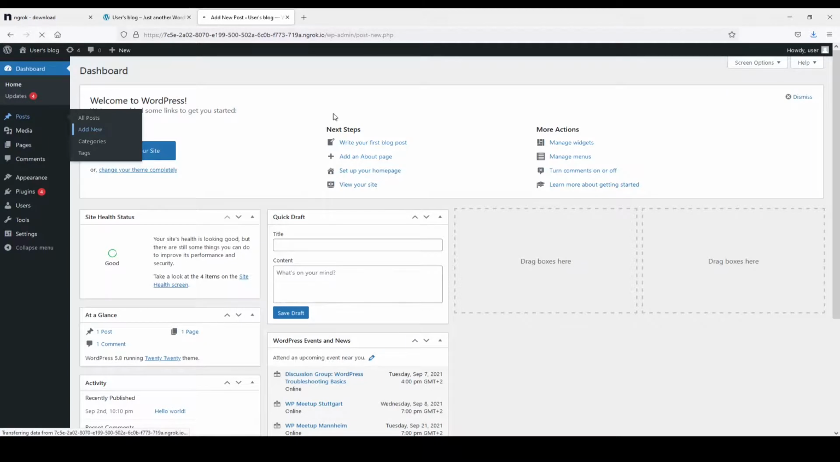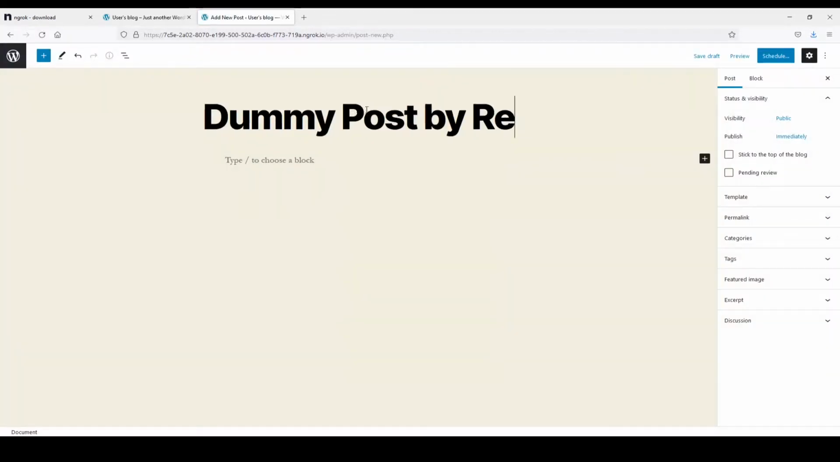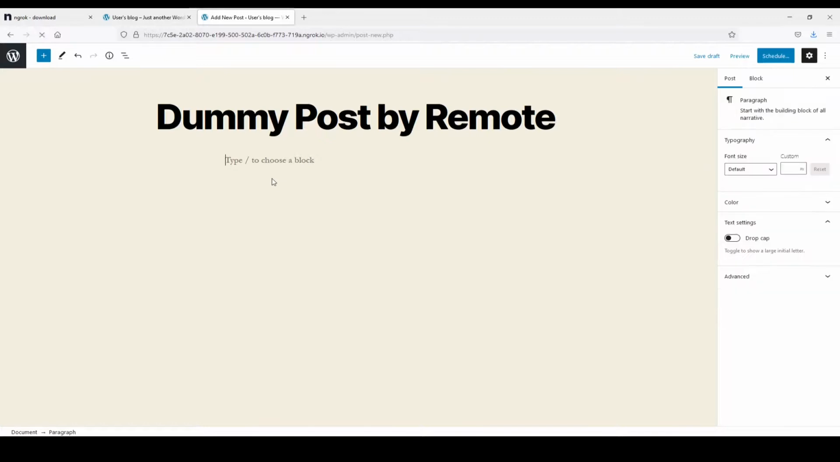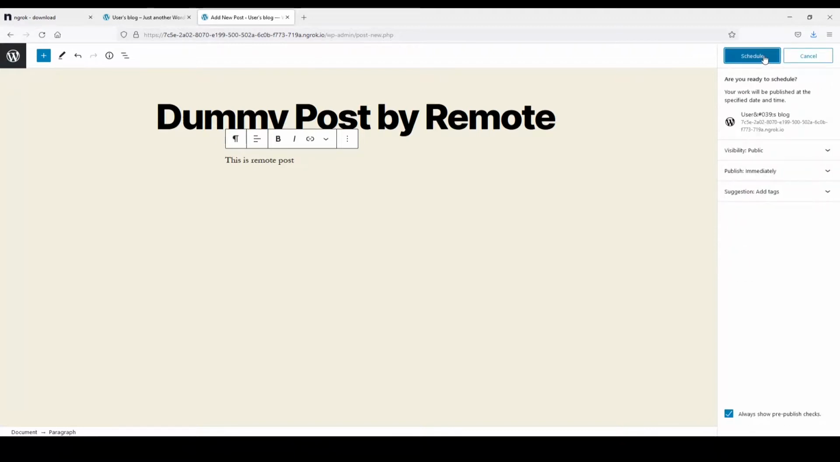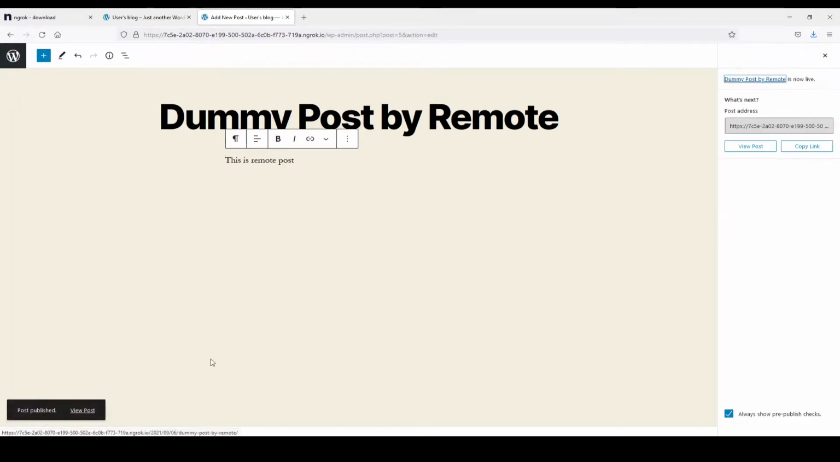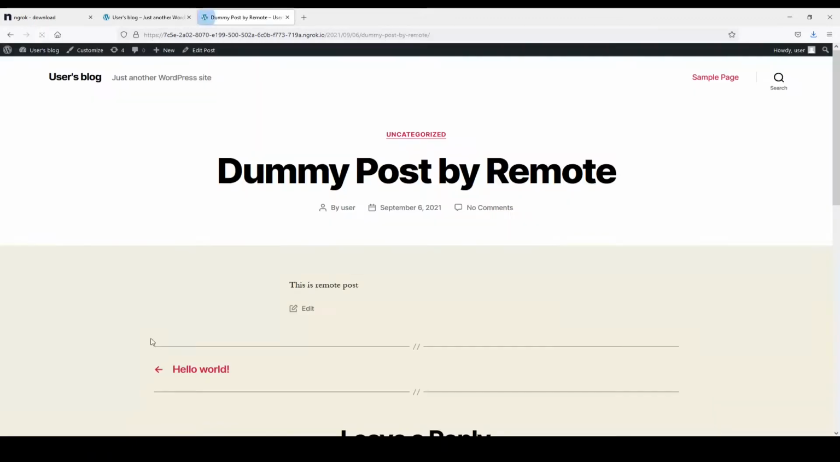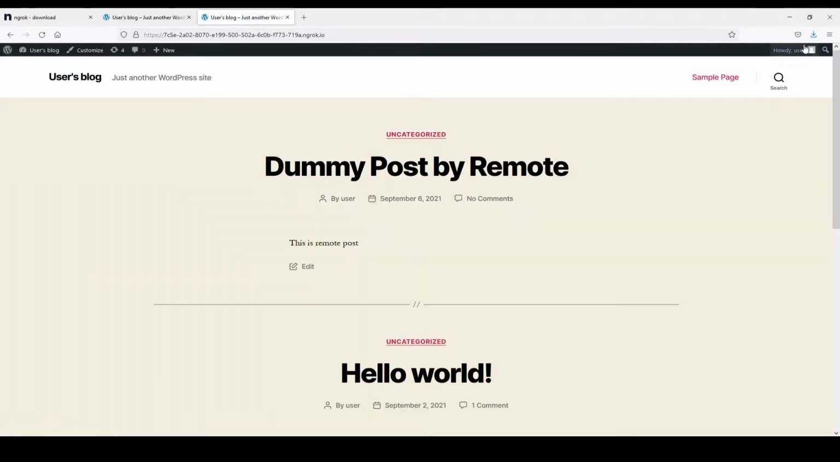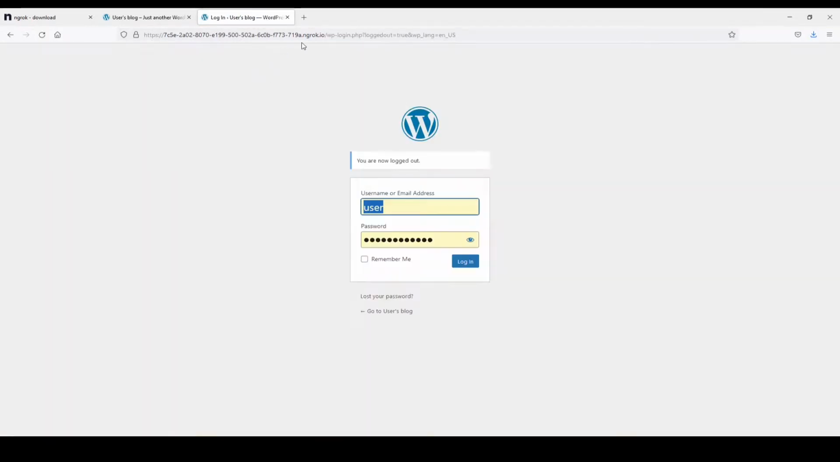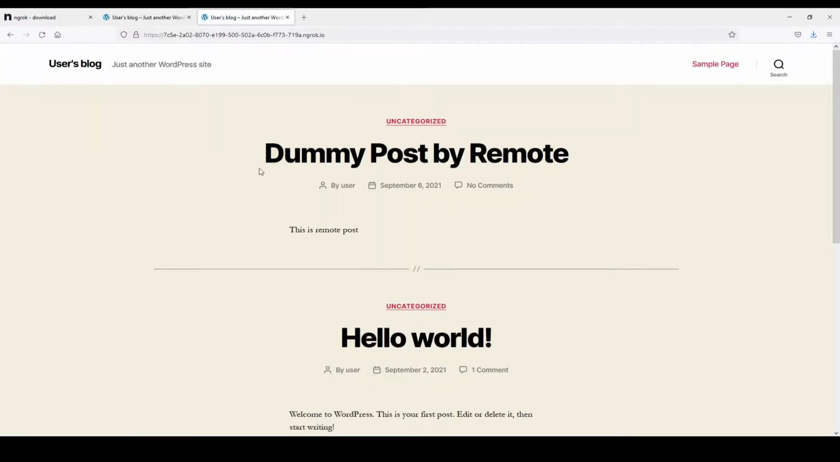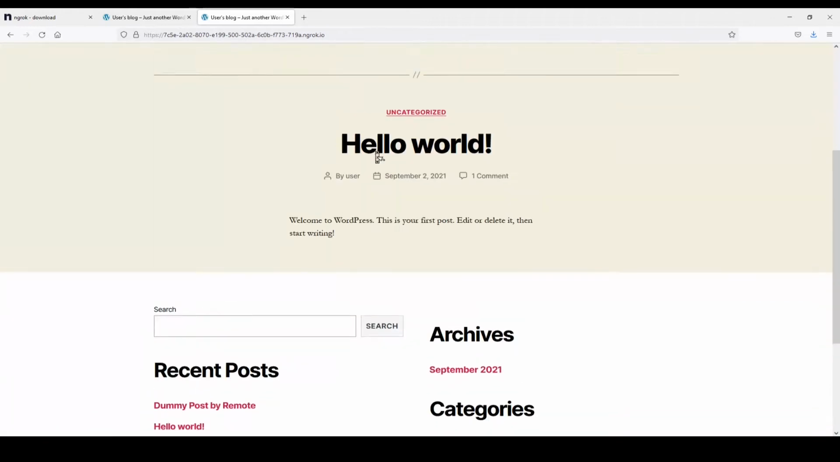and create a new post, remote, and this is remote post, something like this. I am just checking it and then click on post it, and you could see that our post is now published. And that's it. This is how the whole workflow works. If we log out and let's check this one, this will be your IP address, and you could see that our dummy post is also published.